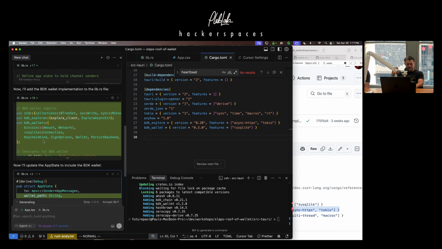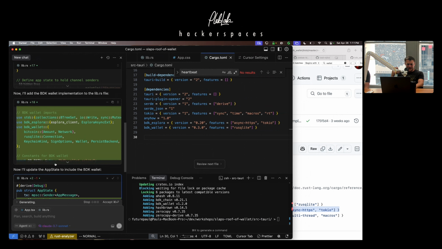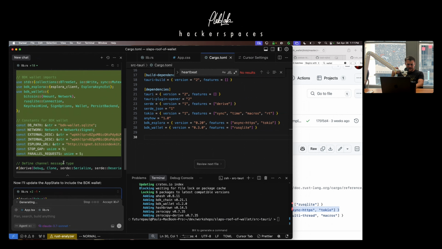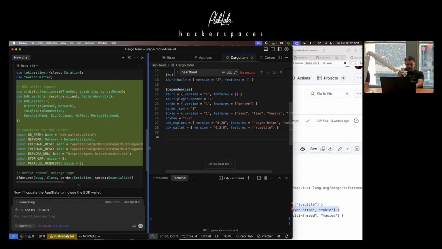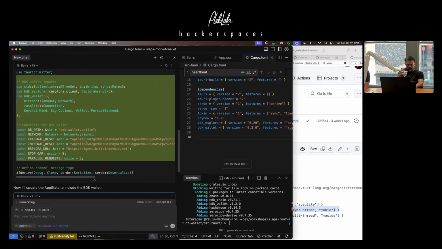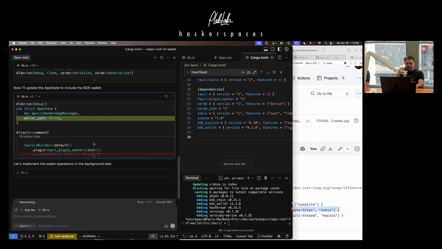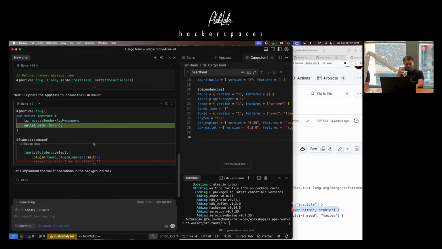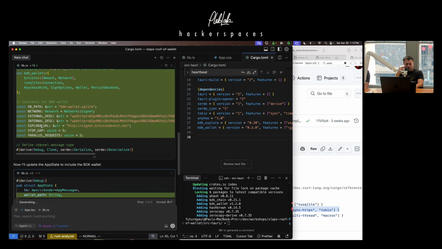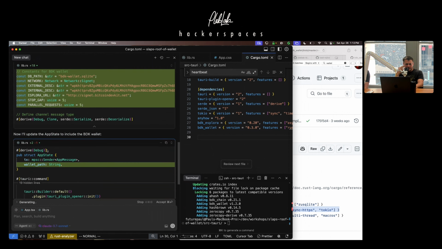It's of course doing the whole BDK wallet implementation. Thankfully, we kind of copy and pasted that. I think it's weird that these BDK examples start with hard coded private keys and stuff. My normal experience of a wallet is generating a seed or something, but maybe they don't want to worry about the RNG stuff. We're adding some more stuff to the wallet state, which is the wallet path, which I'm guessing is the DB path. We'll see.